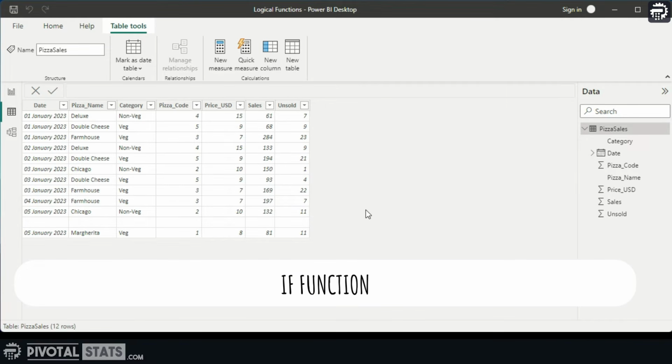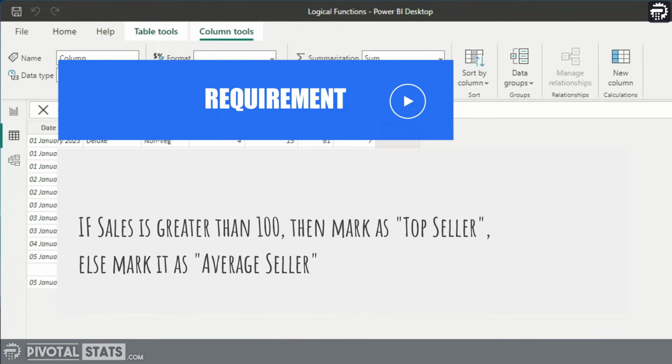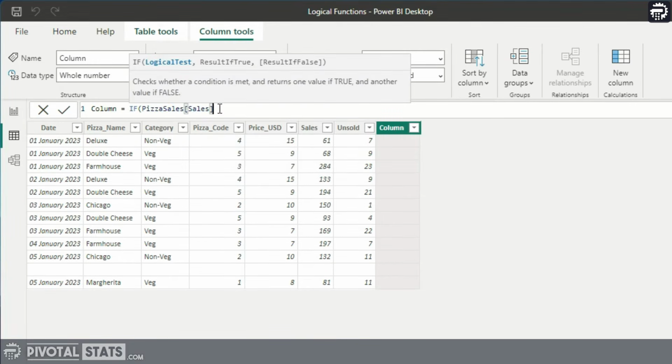Now what If does is, it checks a condition and returns one value when true, otherwise it returns a second value. So this is how it goes. I'm going to create a new column here. The requirement is, if a particular pizza sales is above 100, then I want to mark that pizza sales as a top seller. Otherwise, I want to tag it as an average seller. So for that, I'm going to use this new column and say IF sales column, which we wanted to use as a logical test, is greater than 100, then the result should be top seller, else it should be average seller.